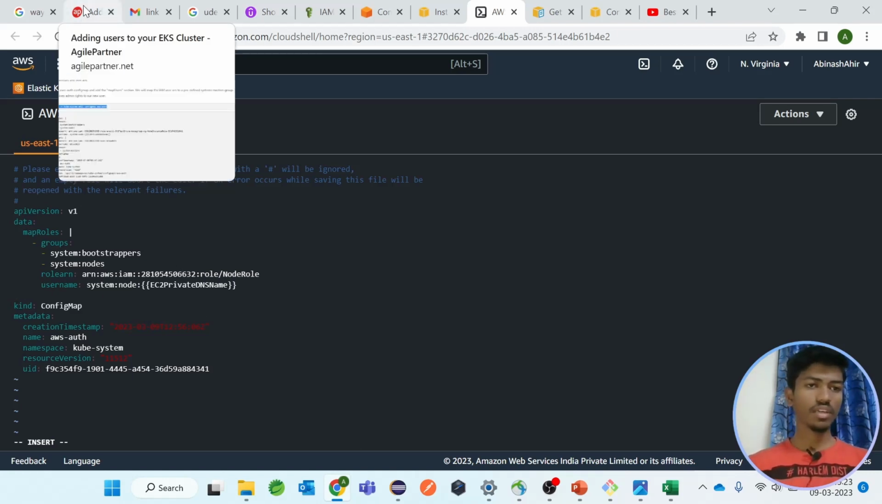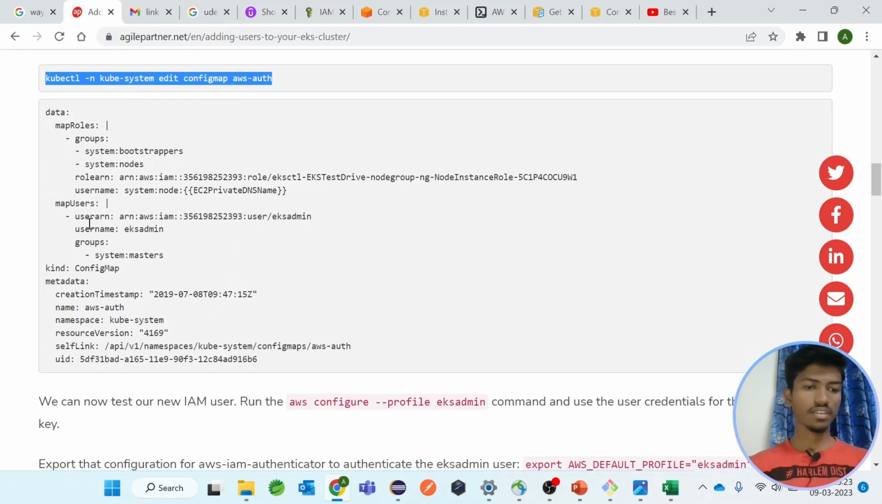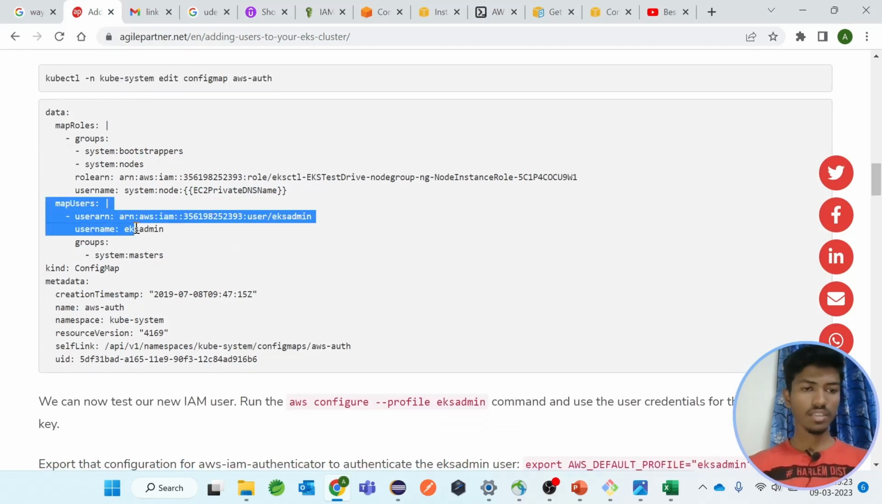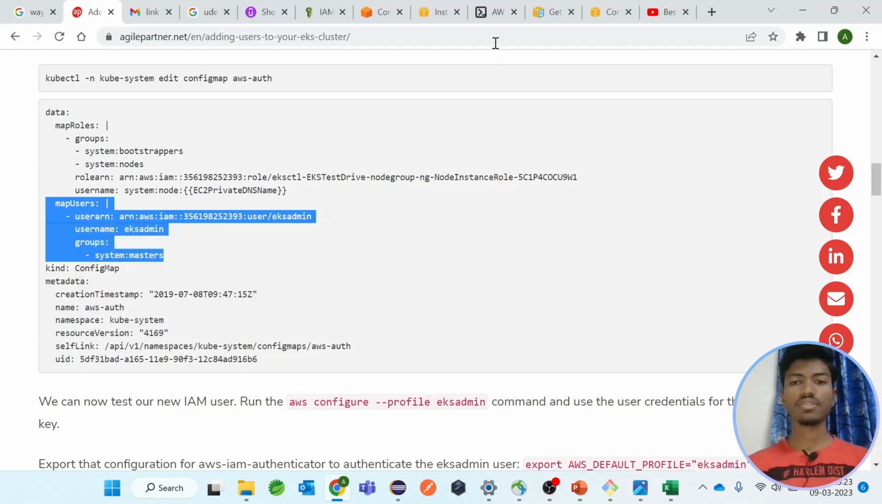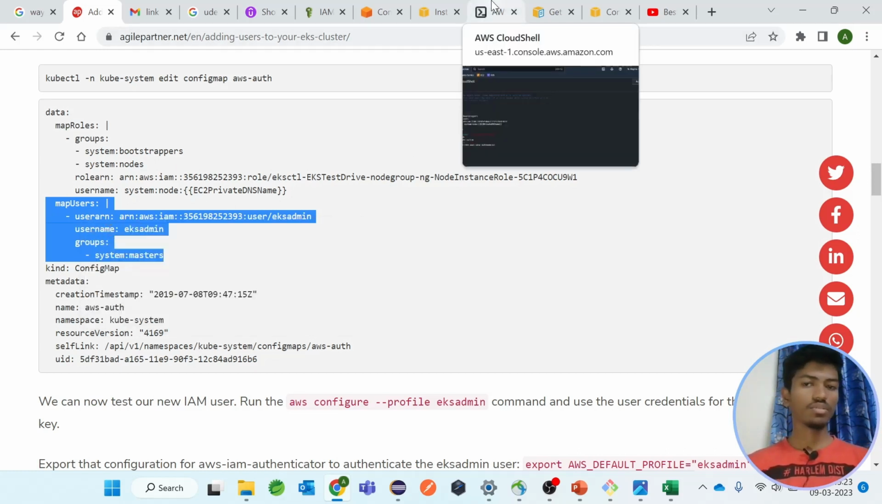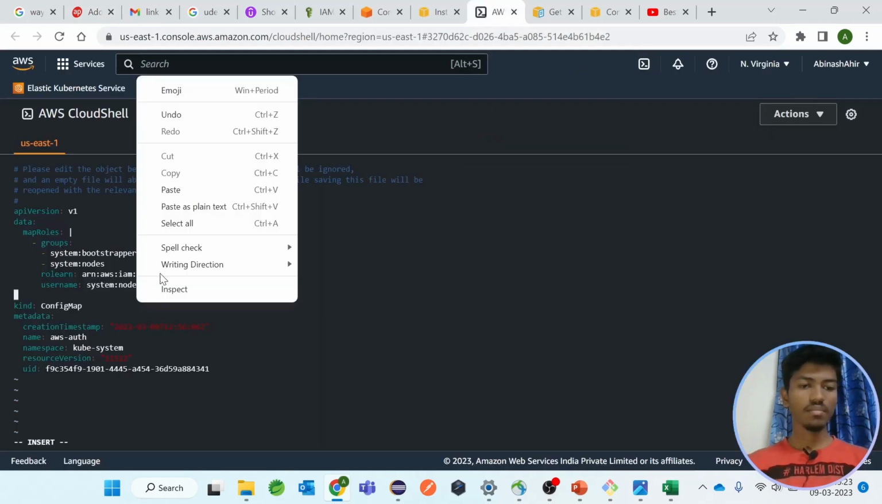Again go to that website and copy this map user thing. The map role is already mapped with the cluster, but the user is not mapped. That's why it is showing unauthorized. After copying this, just go there and paste it.